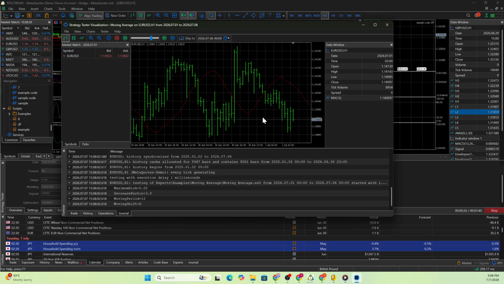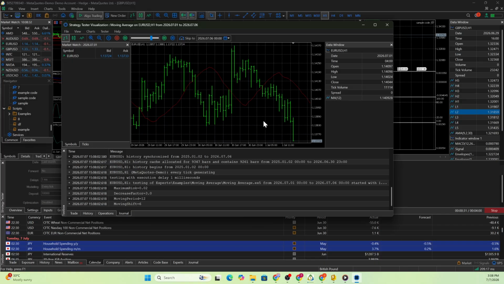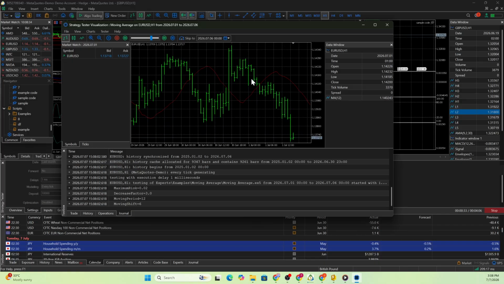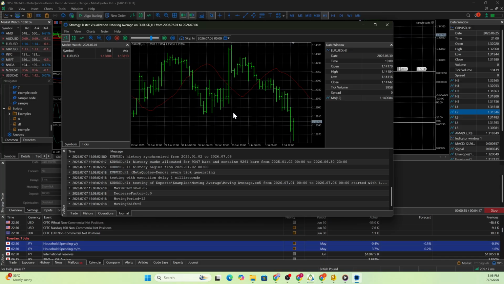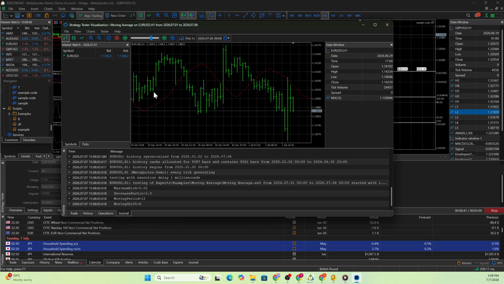The Results tab displays every trade, including entry and exit times, prices, and profit or loss. The Graph tab shows the balance and equity curves throughout the test. The Report tab summarizes important performance statistics such as net profit, profit factor, and maximum drawdown. Finally, the Journal tab displays messages that can help identify issues if needed.